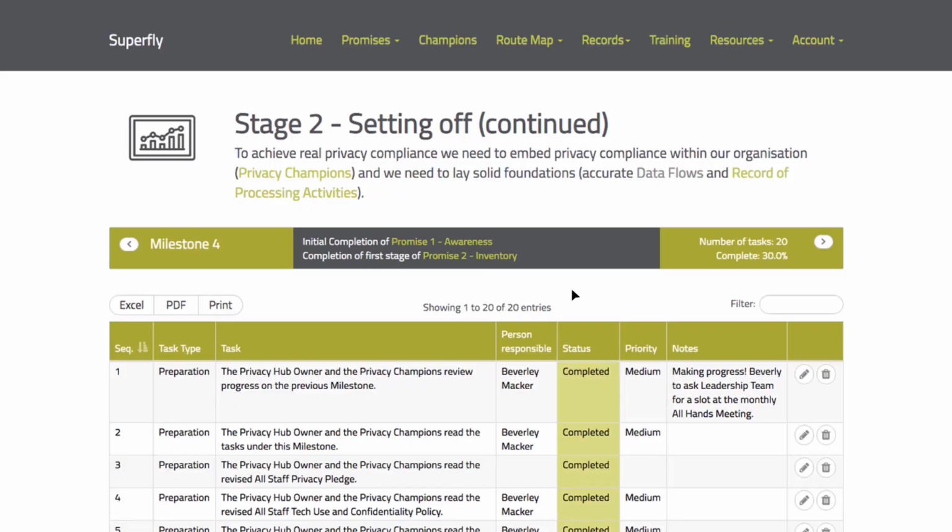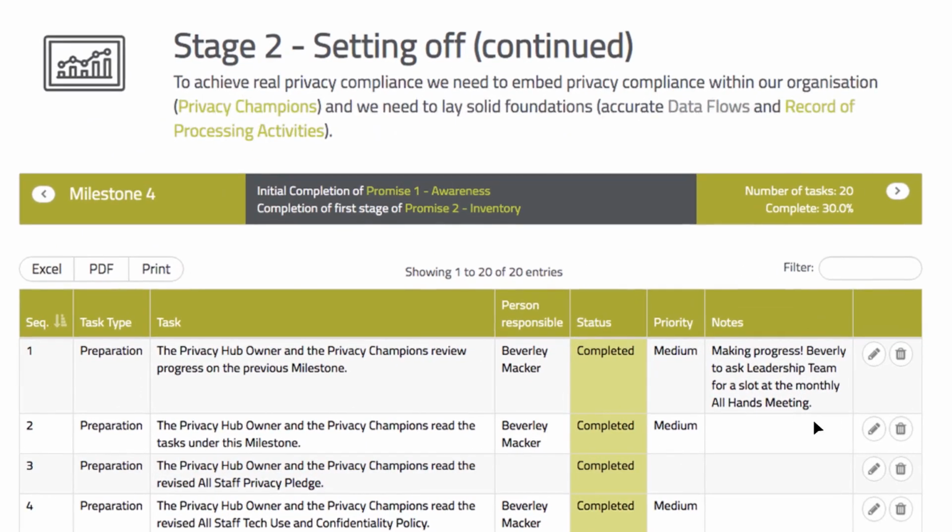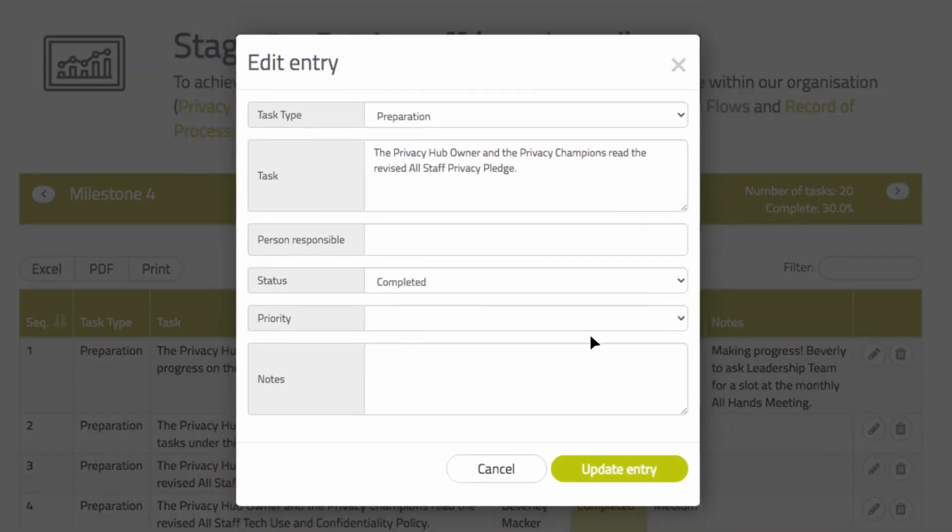The person running the meeting must encourage a vibrant and informed conversation and allocate responsibility for tasks. Privacy champions must commit to completing the tasks by an agreed date. During the meeting, as you discuss each relevant task, you will need to edit each task to assign responsibility, assign a level of priority, and add notes. Adding notes is very useful if someone needs to audit your compliance at a later date.